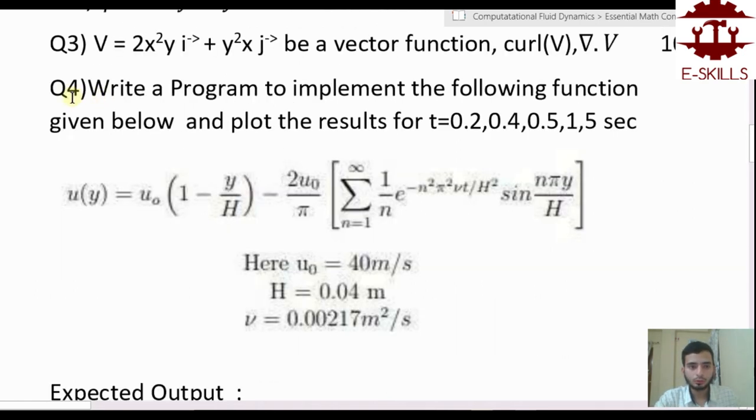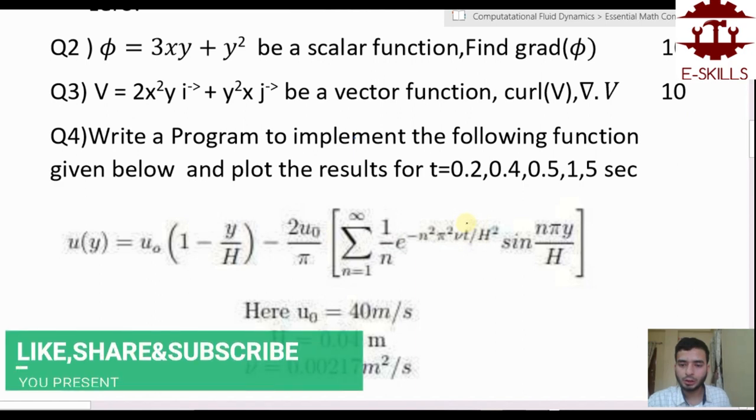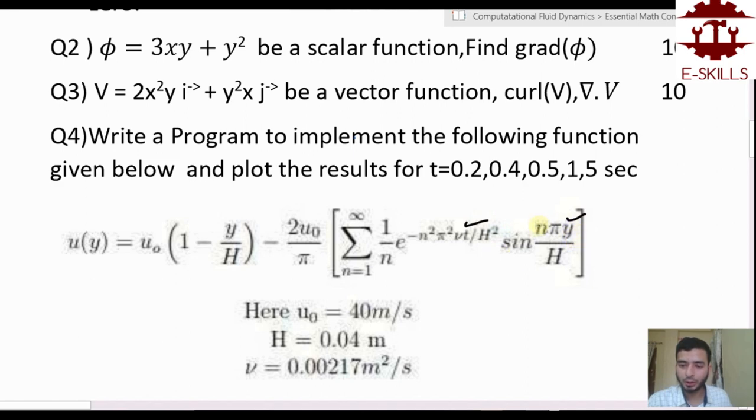Okay, now let us move on to the fourth question. In the fourth question you have to write a computer program to implement the following function given below and plot the results for t is equal to 0.2, 0.4, 0.5, 1 and 5 seconds. In this problem we have two variables, one is t and the other is y. In the previous assignments we have solved just for variable y. In this problem you have two variables.